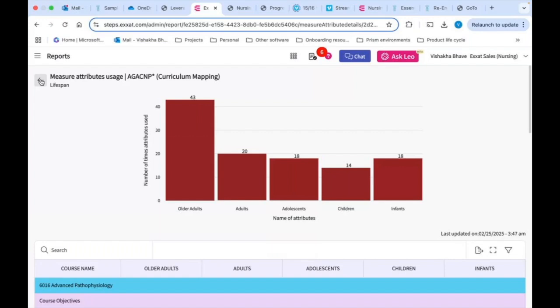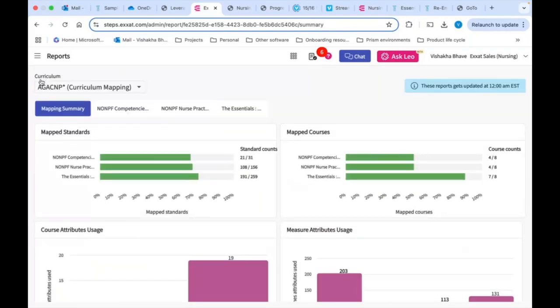And our account managers and customer success specialists are trained to recommend the best kind of setup that will get you the kind of reports that you need based on your mapping goals. So you get all that support included when you sign up with Exxat.